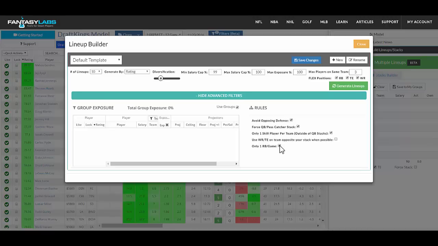But it is an option if you like say LeGarrette Blount or Jeremy Hill or Jonathan Stewart, some of those guys who don't catch as many passes. And then the final one is more or less what's a game stack. It's to use a wide receiver or tight end on the team opposite from your stack. And the idea is to benefit from game flow, really to benefit from games that are shootouts.